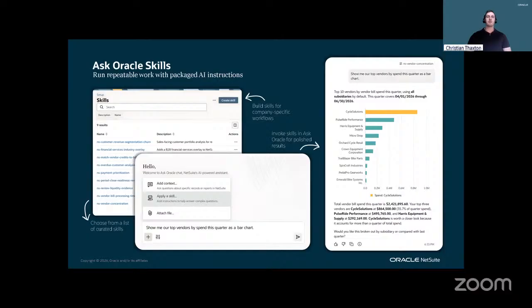But maybe you like your outputs formatted in a certain way, or when it builds a canvas for you, you expect these type of results. Those are the type of things you can start including in skills to not only make it more efficient, but make it more consistent in terms of the outputs that it's providing you as a business user.